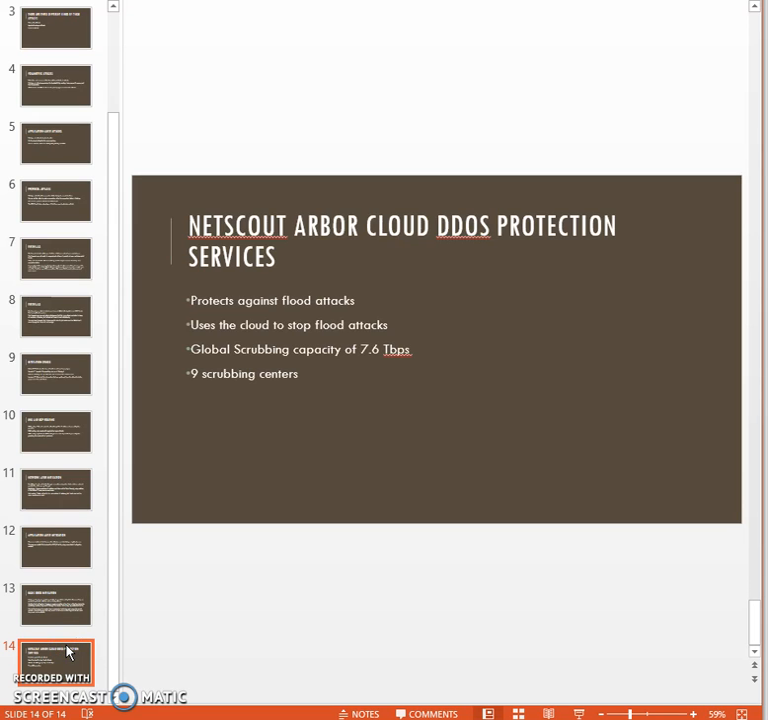And then the last thing that we have is the NetScout Arbor Cloud DDoS Protection Service. This will protect against floods. It uses the cloud to stop flooding attacks. They have a global scrubbing capacity of 7.6 terabytes per second, and they have 9 scrubbing centers. So this is what we're going to use for the mitigation, but we also still need to understand everything else.